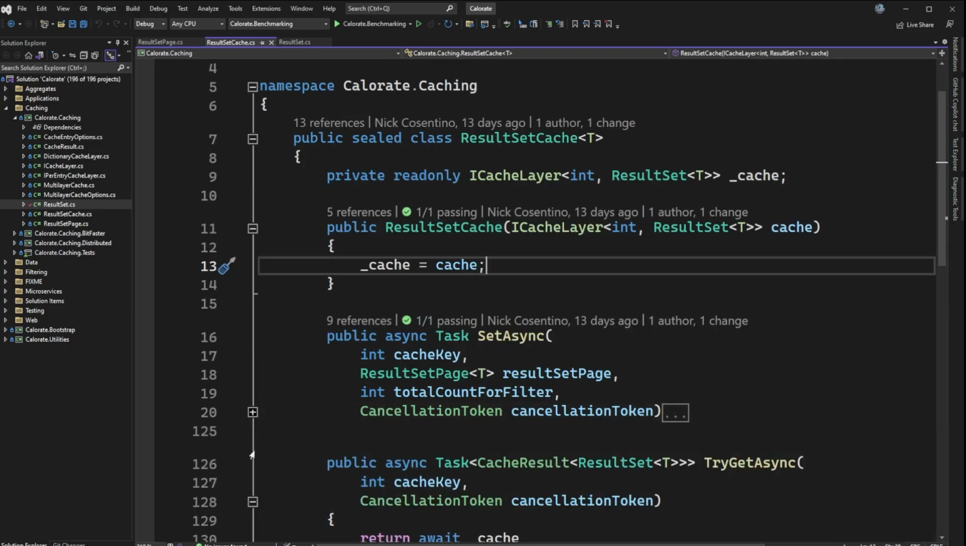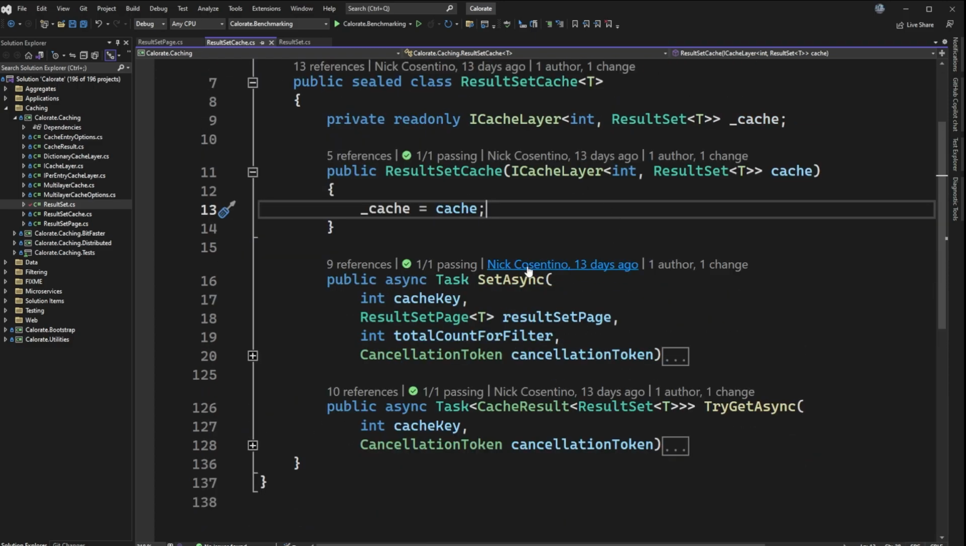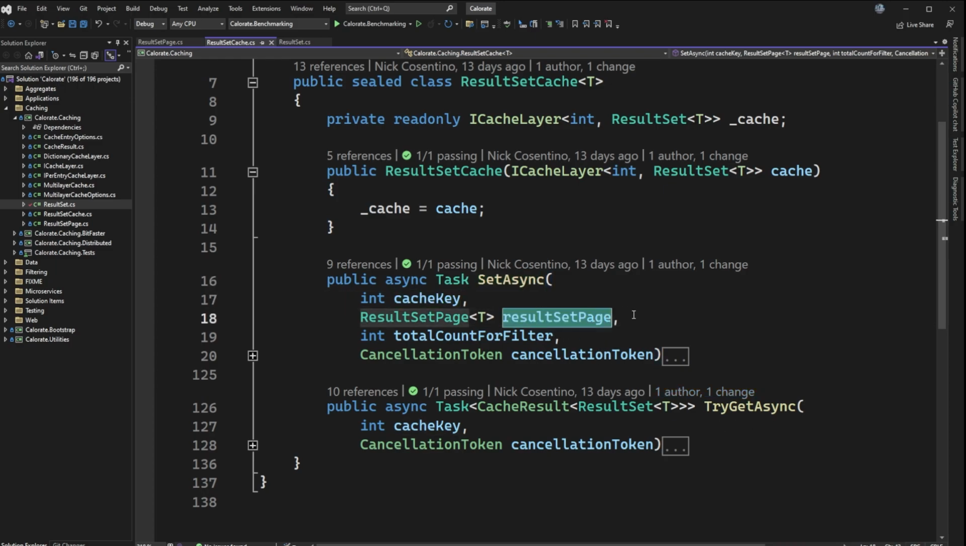I'm just going to collapse these methods so we can see what's available. And what we have on the result set cache is the ability to set things in the cache for a particular key and given a page, which is also going to require the total count. And that's a very important part, like I mentioned, because this particular piece of information will let us know if we have a full result set pulled into the cache. And that's where a bunch of those optimizations came in.